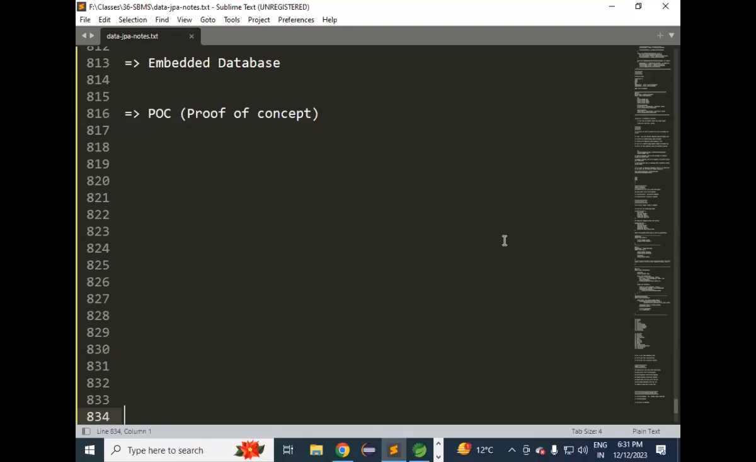What is the meaning of external database and in-memory database? External database means lifelong, permanent. You insert the data, and 10 years, 15 years later, the data will be available. Whether your application is running or not running, no problem. The data will be there in the external database. But what about the embedded database? An embedded database is called a temporary database. What is the meaning of temporary database? If your application is running, the database will be available. If your application is not running, the database will not be available.